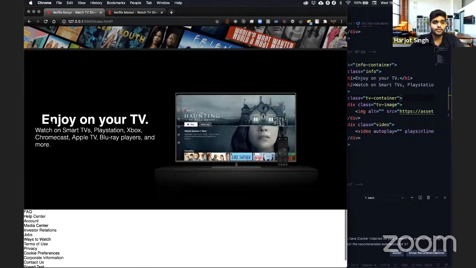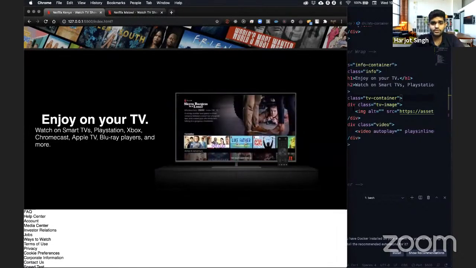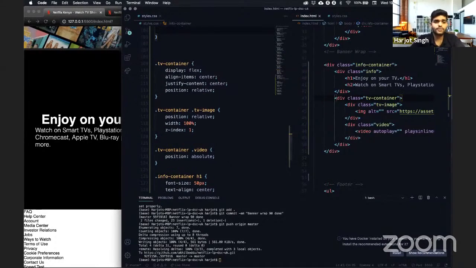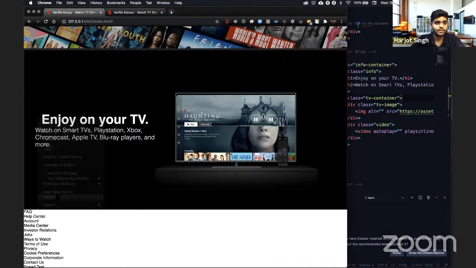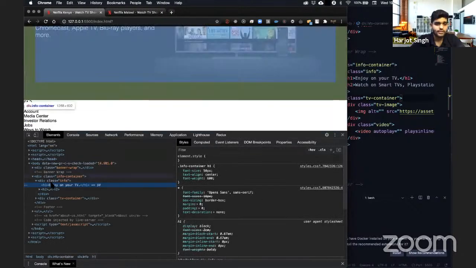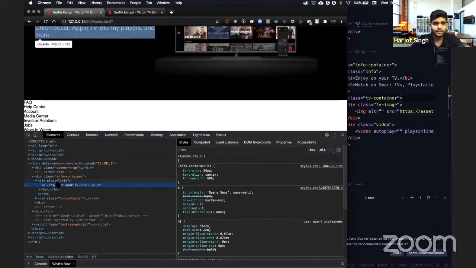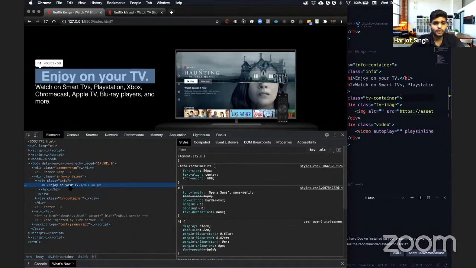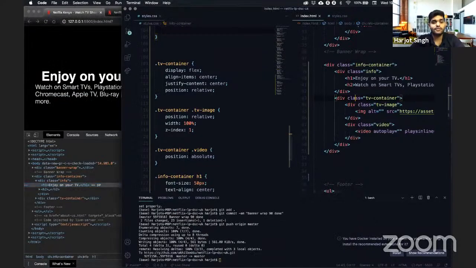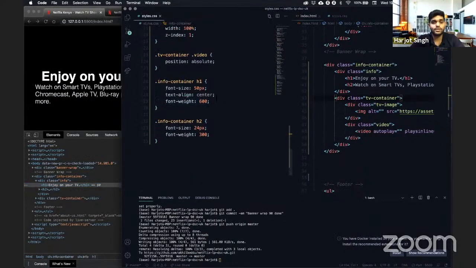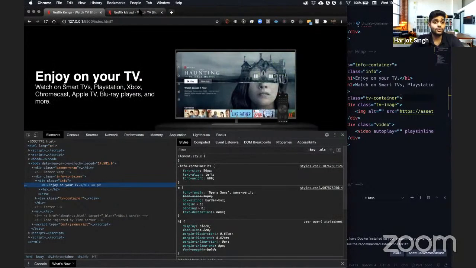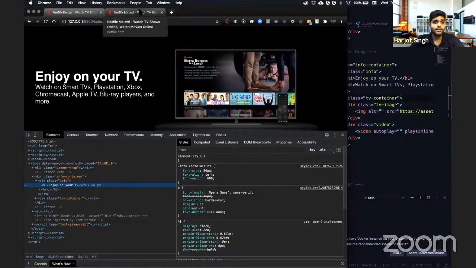Okay, great. So there's that space there. So I'm just going to fix that space as well. H1. I wonder why we've got that. Let's actually analyze. Why do we have that space in Enjoy Your TV? It's actually an H1. It's an info container, H1. It's actually center aligned. That's the issue. So I'm going to change that to be left aligned. That fixes the issue. Looks much better.